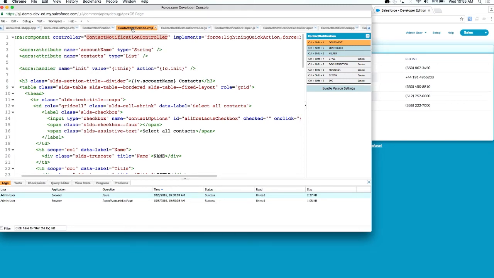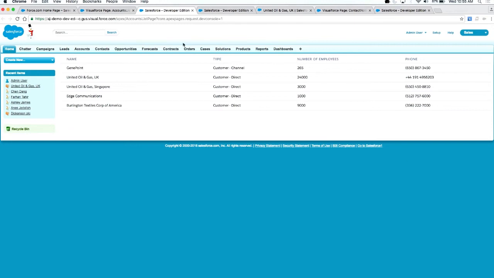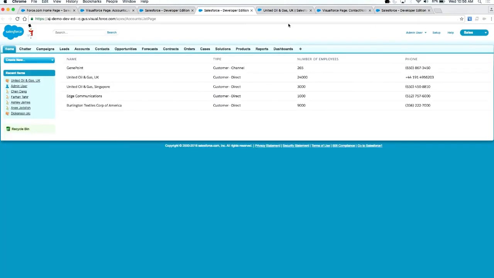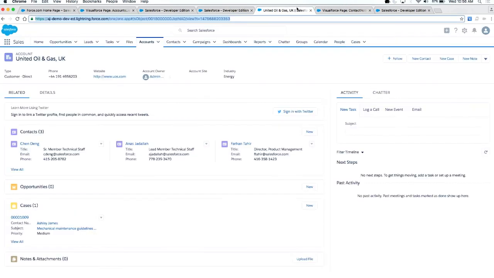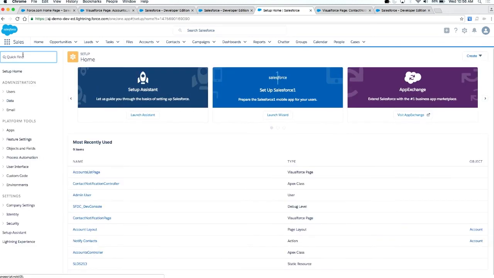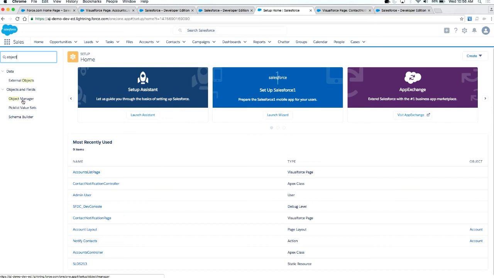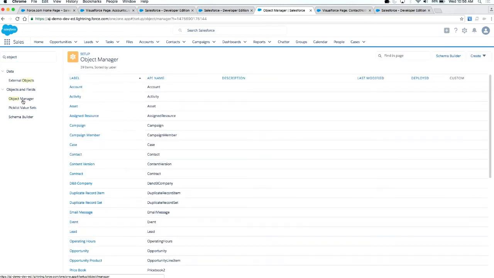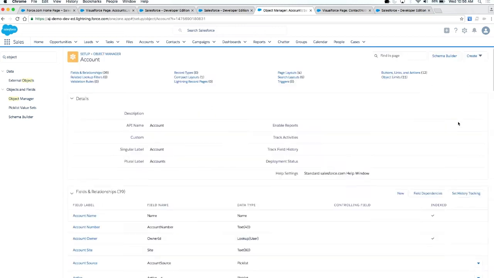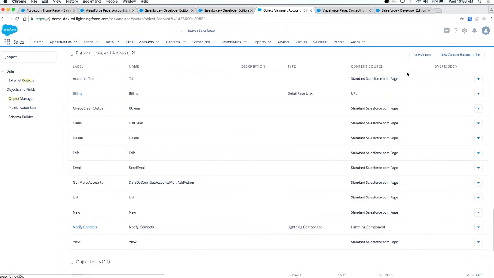Now I created the content. I need to create the action itself. So how can I create the action? Basically, if I go to Object Manager, since I want to create that action in the context of an account, I select the account object, and then I go to Buttons, Links, and Actions, and create a new action here.